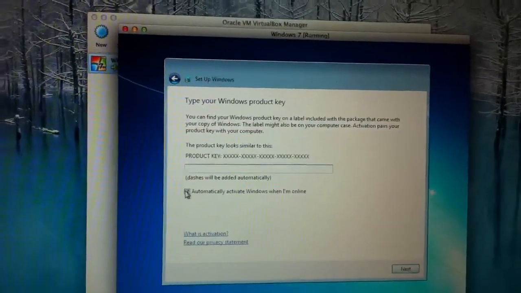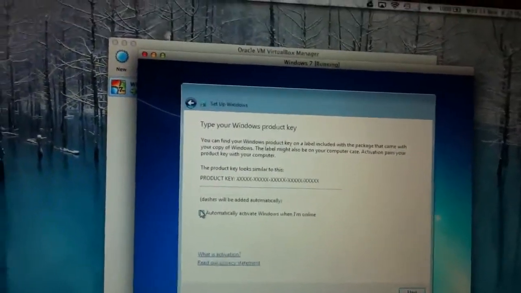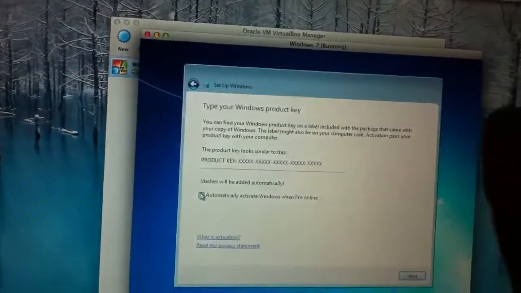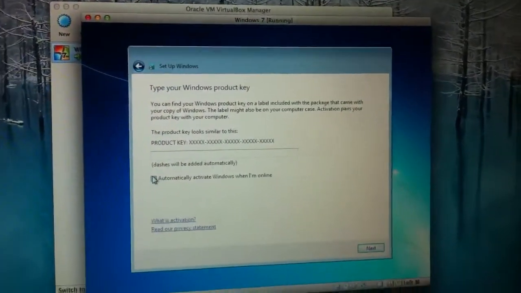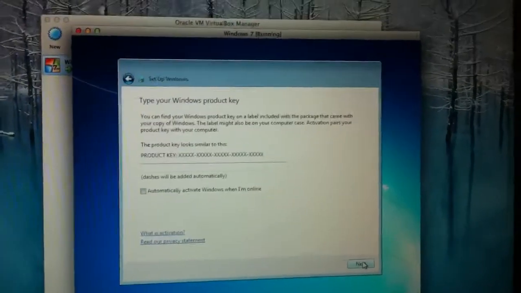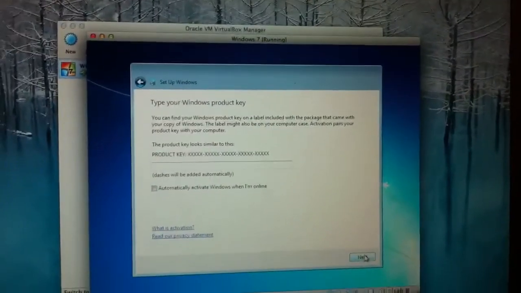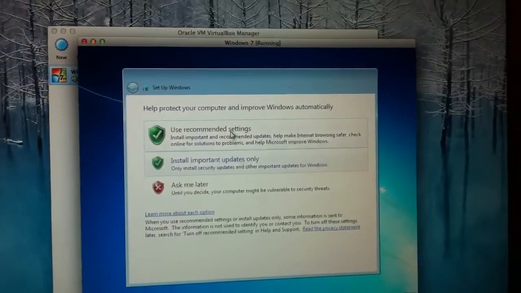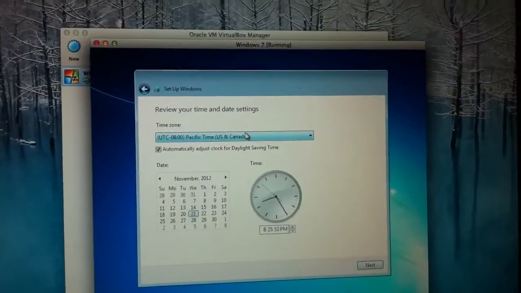The product key, now you enter this. Unfortunately I don't have a product key, so this means that you can only use it for 30 days, then you've got to delete it and reinstall it again to keep using it. So just bear that in mind before you carry on with this. I should have told you earlier really, but I kind of forgot. So press next, use the recommended settings.